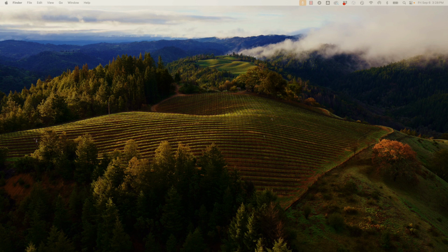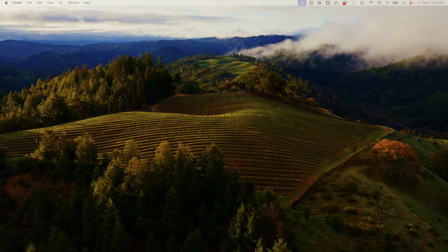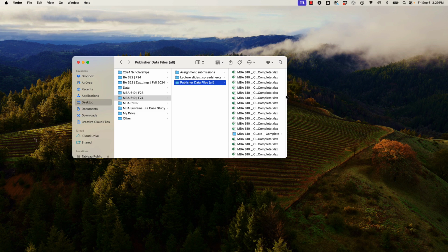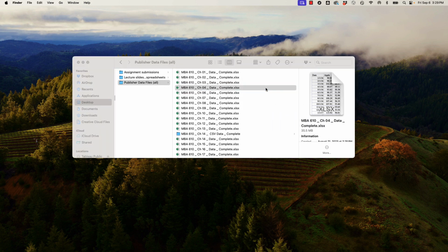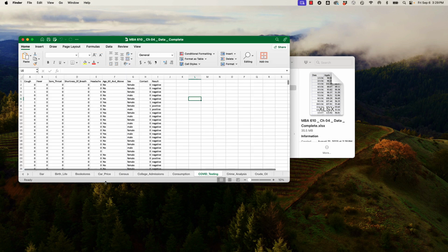So you're going to need to make sure that you've got all the publisher's data downloaded to your computer, or at least Chapter 4. I have mine in my MBA folder. I've got my publisher's data files, all of them together, and I'm going to open my Chapter 4 data. In this example, in Tableau, we're going to be working with the tab that's called Transactions.